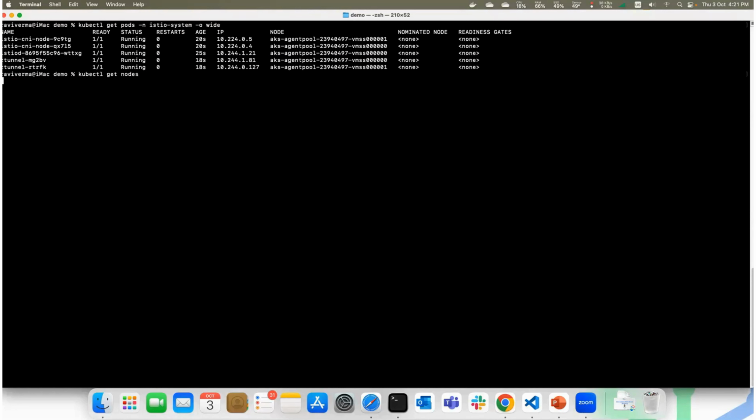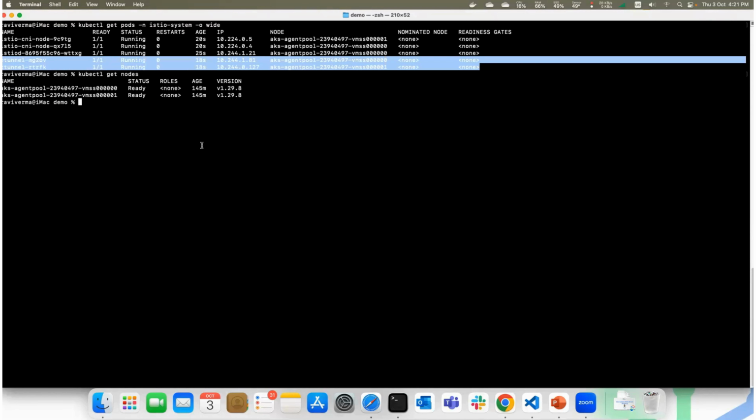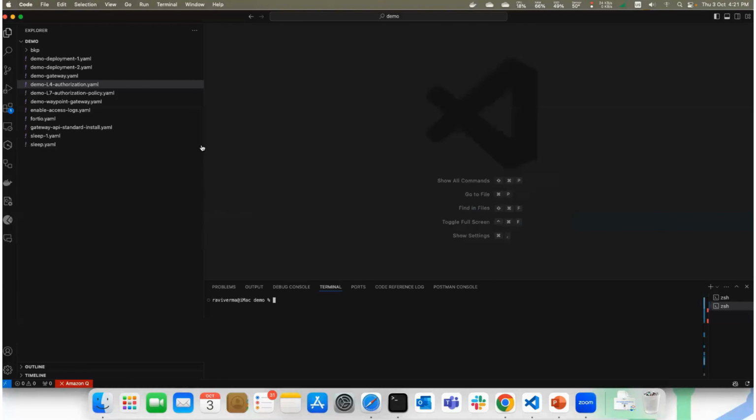kubectl get nodes. So we have 2 nodes. And we can verify here both have 1 ztunnel. Fine. So now the setup is ready. Now it's time to get started with the application and how it works.